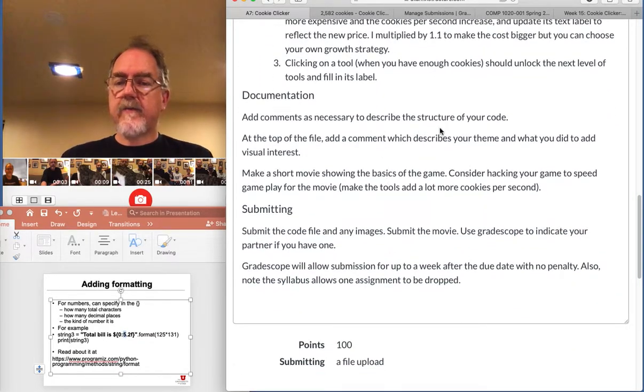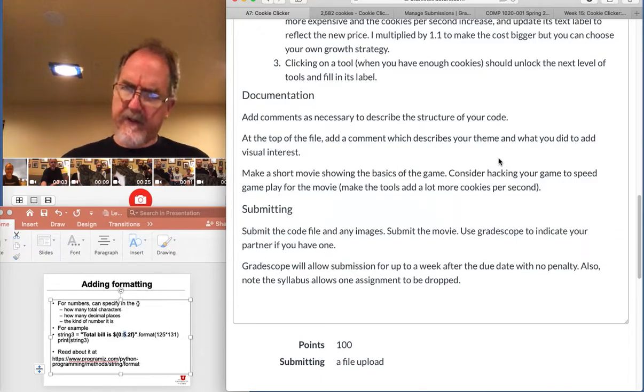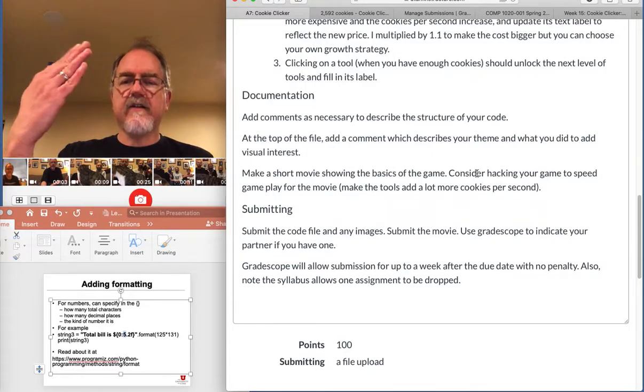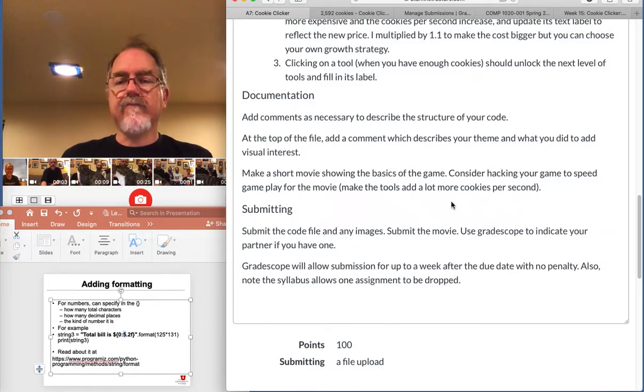Please add some comments to help us understand your code. Then add a comment at the top that says what your theme is, just so we understand: is this a cookie? Is this a pumpkin? What exactly is going on here? Then make a short movie, with a phone or screen capture. I would also change the update rate to a 10 millisecond delay instead of 100 or something. Make it go faster so you can at least unlock a level and not have it take too long. Make it start off with 1,000 cookies so you can buy stuff right away, and then submit all that.